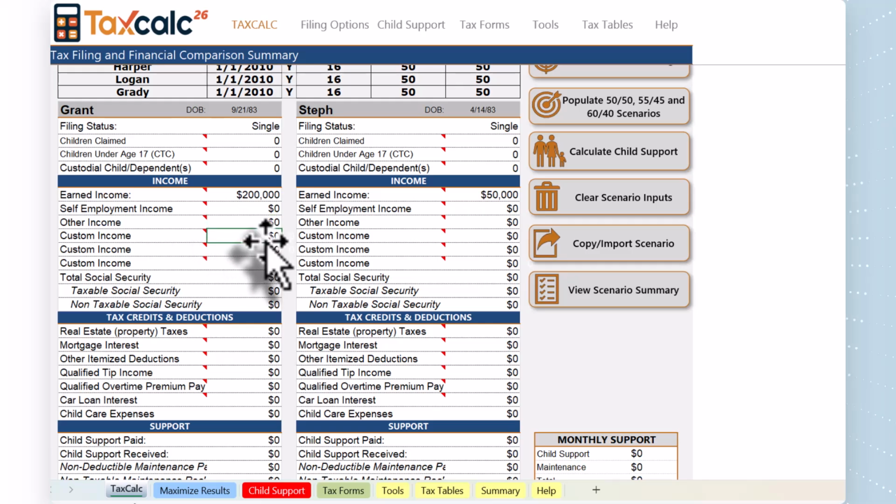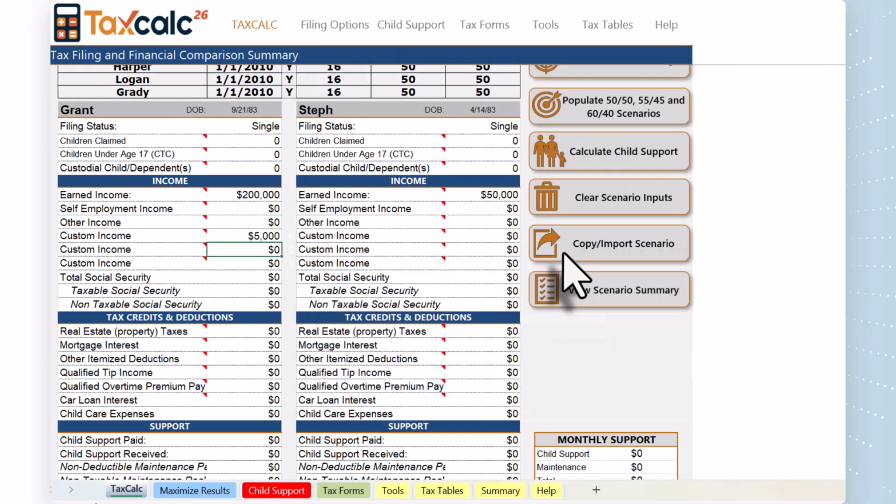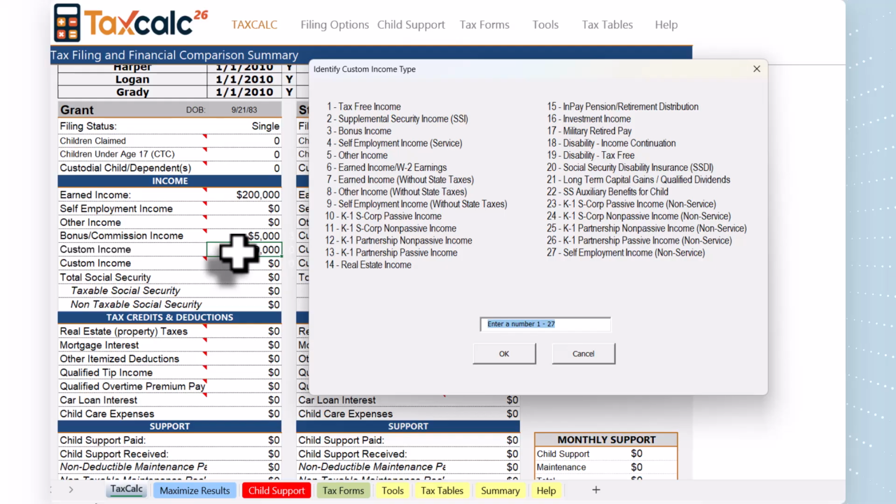But if you did want to get more specific, there's custom income entries where after you enter a number, hit enter or click out of that cell, it will give you 27 different options for labeling that income. In this case, let's just use a bonus number 3. It's one of the more common entries that I use. I like to separate out bonuses or variable income from base income. But obviously, there's a bunch of different options there. If you have multiple types of other income, you can again use those custom income cells, choose from one of these options, and make sure that you're taxing or calculating the tax correctly.